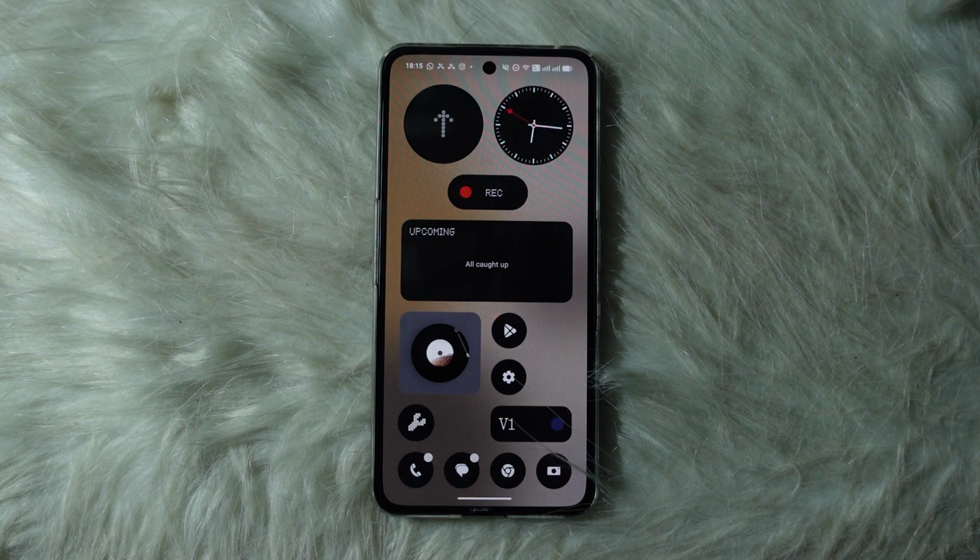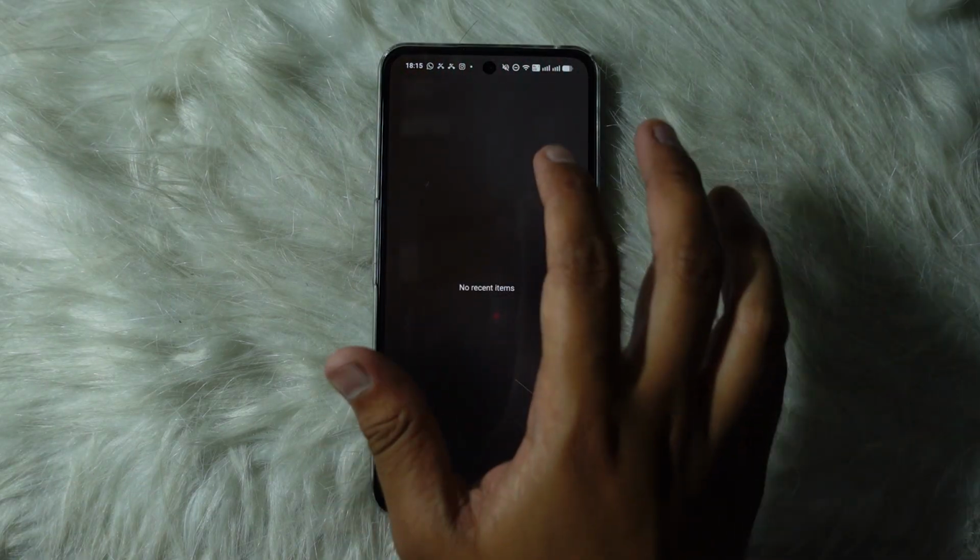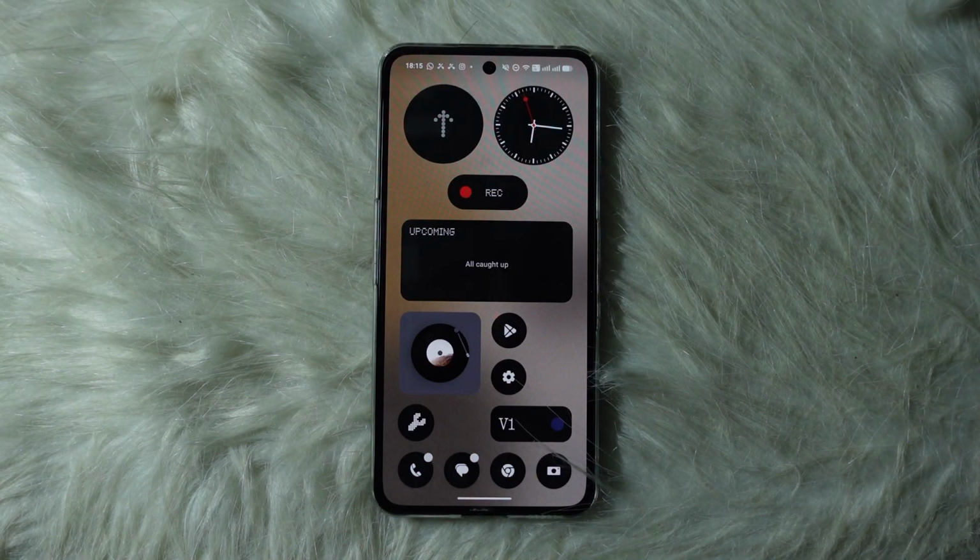Today's video is going to be about how to fix YouTube keeps crashing. For that, the first thing that you can try and do is head over to your app drawer and close all apps and reopen YouTube on your device and see if it runs smoothly then.